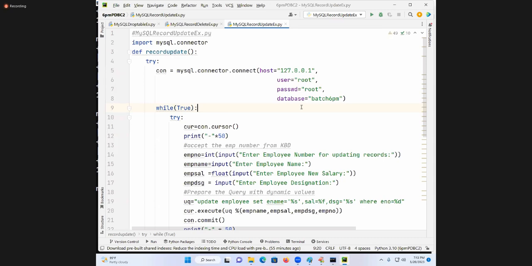Write a Python program which will read all the records of a table, which will read all the records of any table, along with column names. Understood? Already we did this.